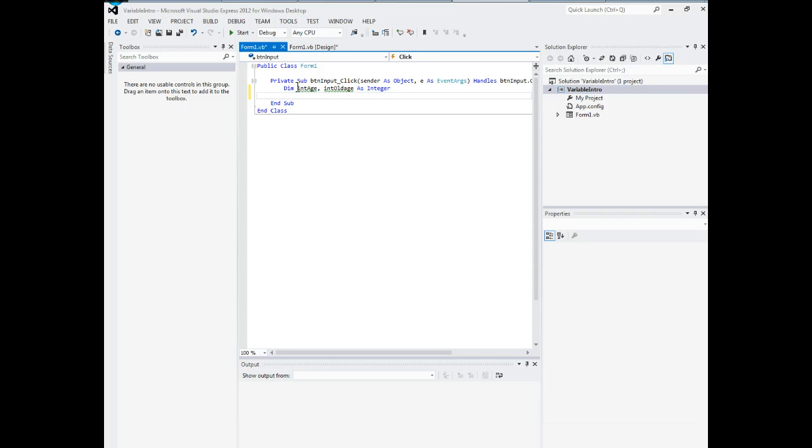So just save myself one keystroke. Lots of time-saving techniques with Visual Basic. If you use them, you end up typing much less, so you're more productive.